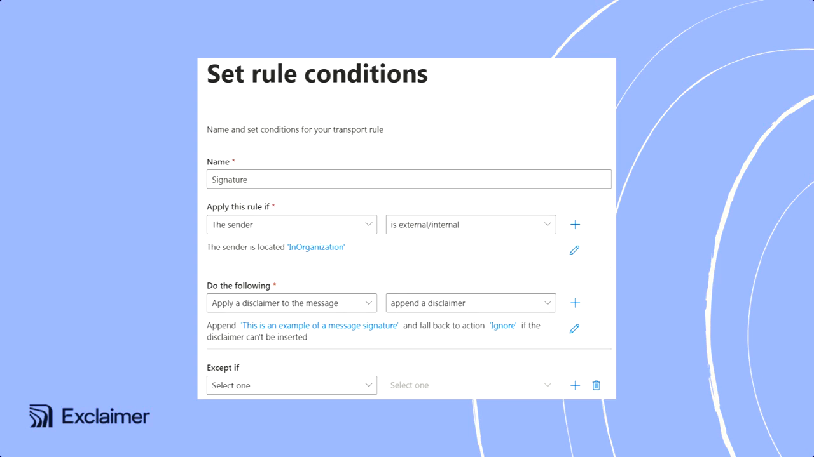Once you've chosen the criteria for triggering the rule, the next thing that you have to do is specify what should happen once that trigger is reached. In this case, do the following is set to apply a disclaimer to the message, and then I have append disclaimer. This is where you would click on the edit icon and type in the message that you want to append. You can see in the blue text just below the apply a disclaimer to this message box, it says this is an example of a message signature. That's something that I typed in. From there, you can set an exception if you need one. That's not generally something that you would do if you were creating message signatures.